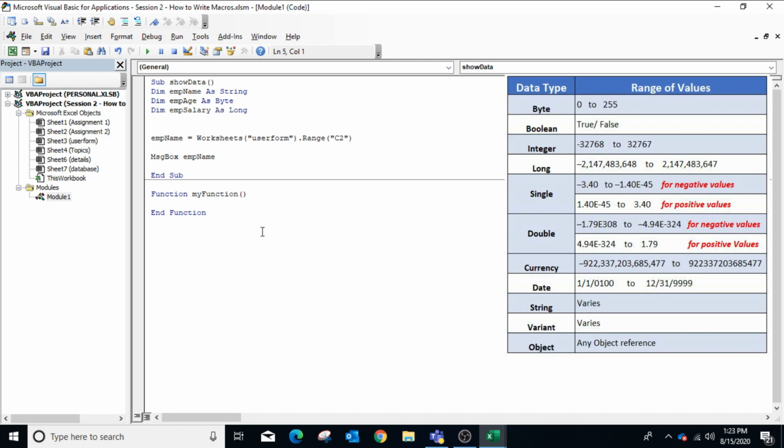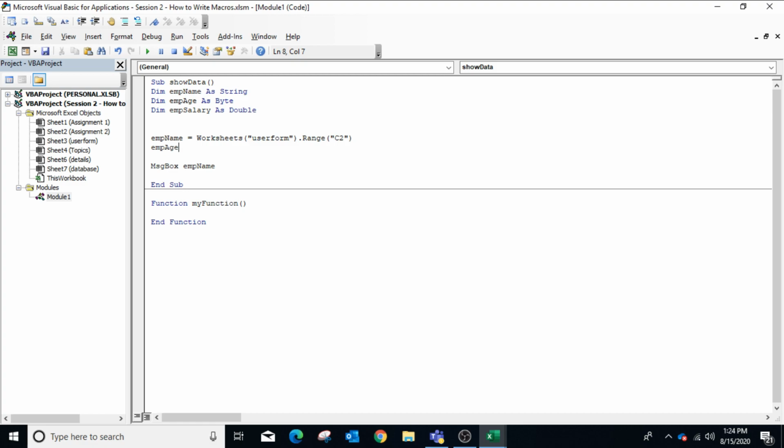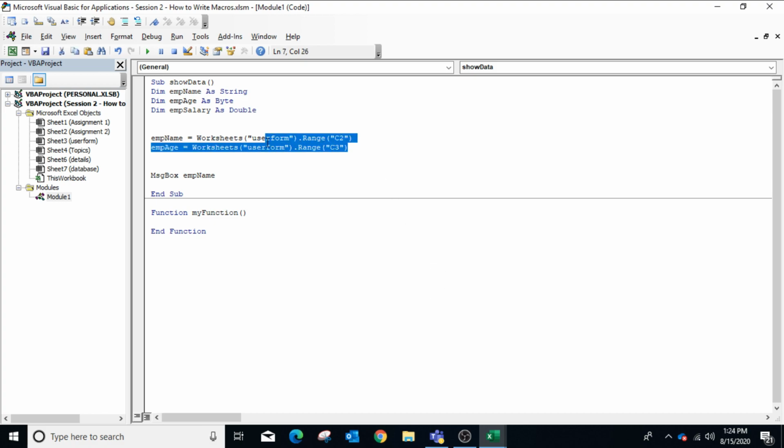Now if salary can be in decimal, then we have to use data type double. Now to store the age, define the variable name equals to, and then you can use the similar hierarchy of objects. The age is available in C3 cell, and similarly the salary is available in C4. So I'm copying the value and just changing C3 to C4, changing the variable name to employee salary. Now these three lines are storing the name, age and salary of the employee from cells C2, C3 and C4 of the user form sheet.